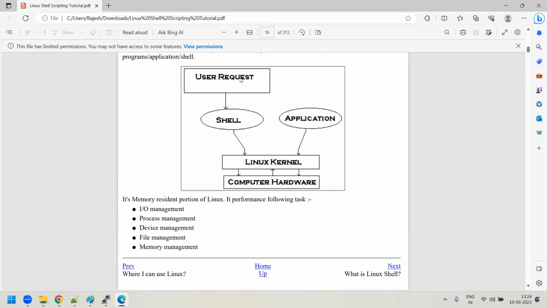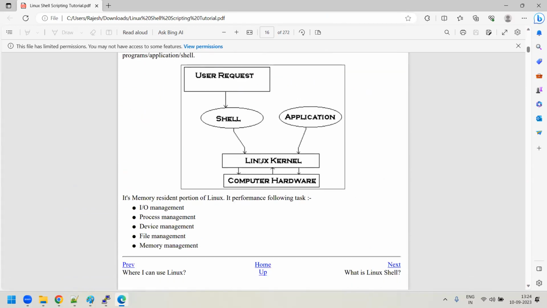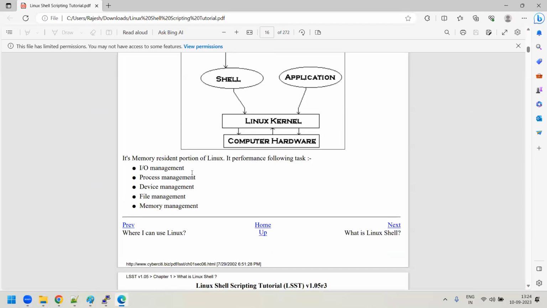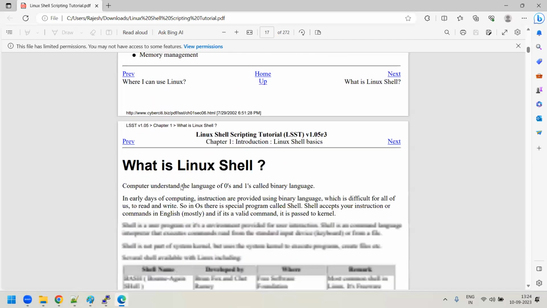If you slowly come, see, the user requests, the shell communicates with the kernel, and the kernel communicates with the hardware. The application will also communicate with the kernel, and the kernel communicates with the hardware. What are the different subsystems? IO management, process management, device management, memory management, file management.